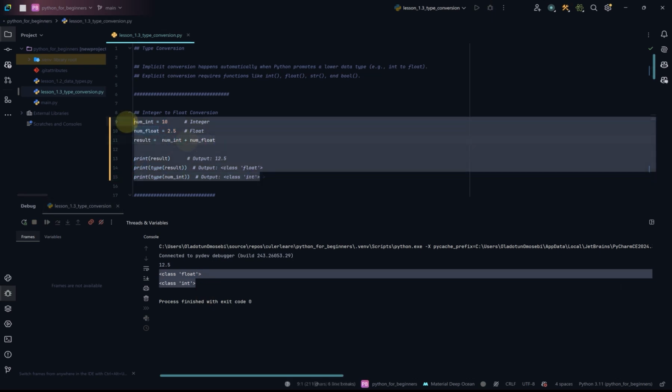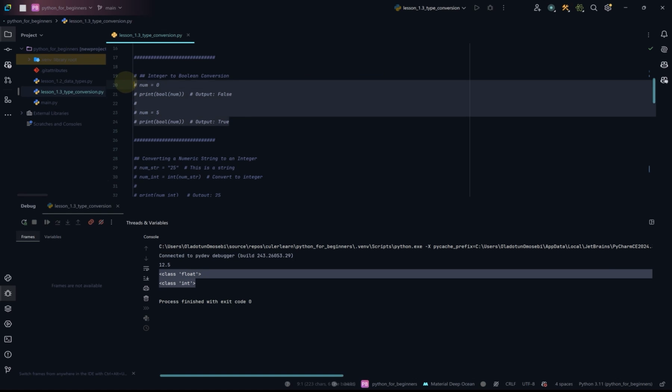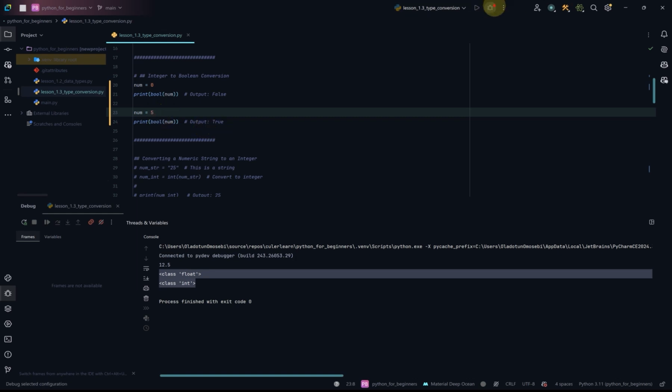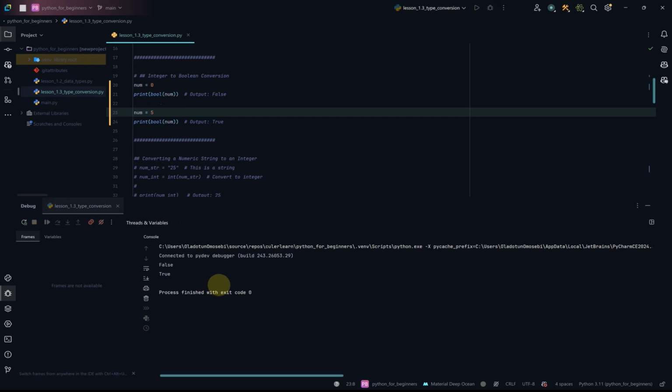Moving on to the next one, I'll comment this out. Comment this. And you see integer to boolean conversion. So you have num equals 0, print boolean num. What you have here is that the num is first converted to boolean and then we print out the result. If you remember from last sessions, I did mention that 0 equals a false in boolean. So we're expecting to see false there. And then when the value is greater than 0 and you do a boolean, you get a true. So if I run this, we expect to get false and true. So that's fine.